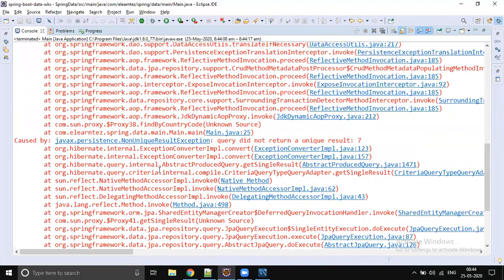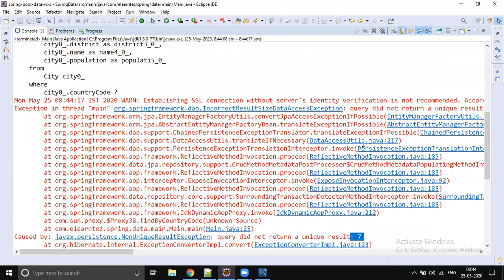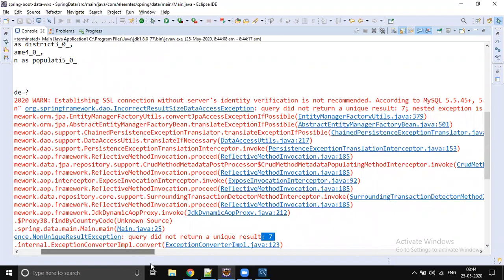Okay, so there is some exception. We know this already, right? Query did not return unique result. It returned seven rows. So it is the incorrect result size data access exception. I hope you remember this, the incorrect result size data access exception. In JDBC also we got the same error. Would you be able to recollect?